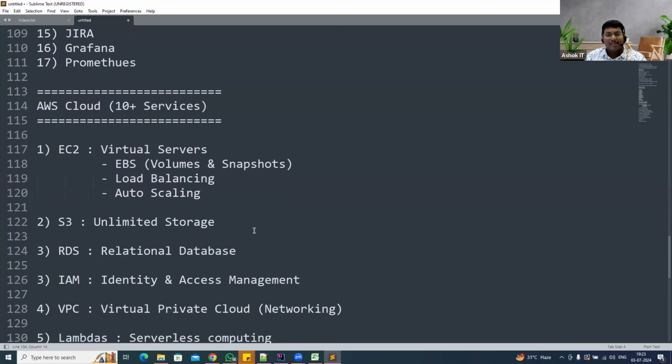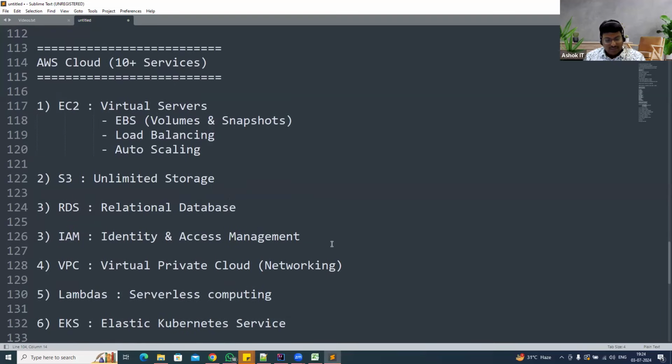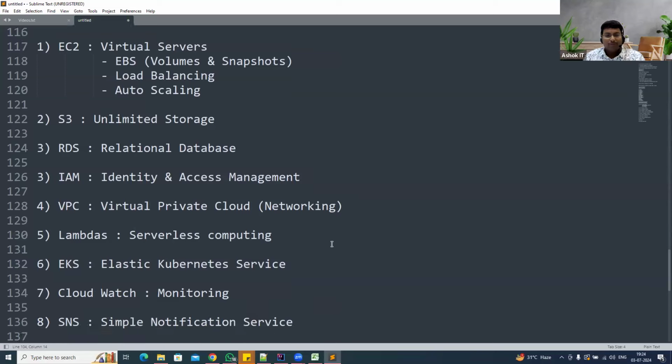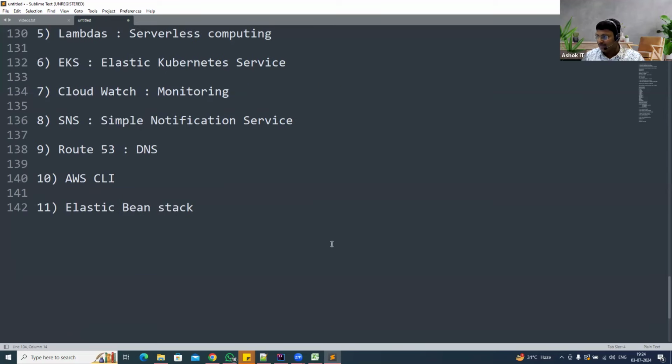Okay, coming to the AWS Cloud. We are going to cover 10 plus services in the AWS Cloud. Just look at the names of the AWS services: EC2, S3, RDS, IAM, VPC, Lambdas, EKS, CloudWatch, SNS, Route 53, CLI, Elastic Beanstalk.